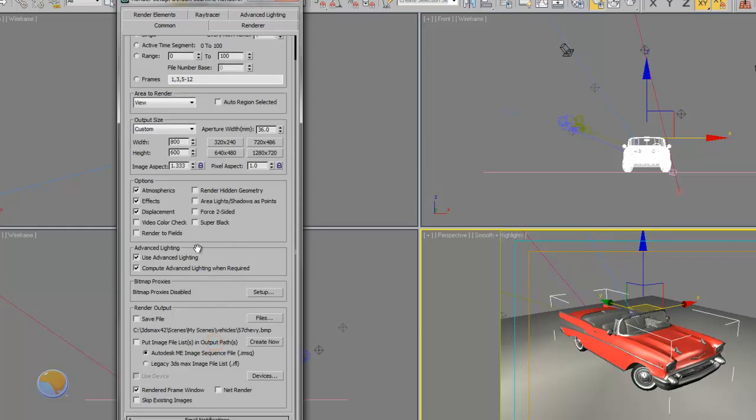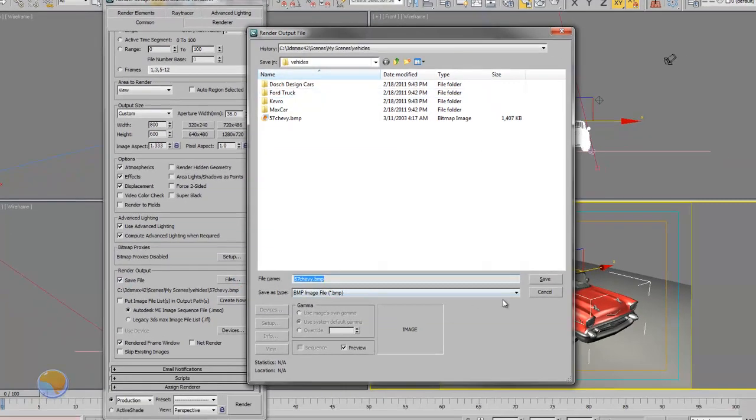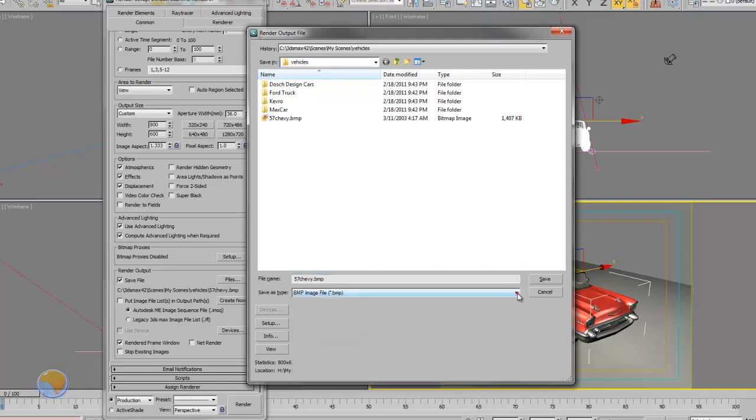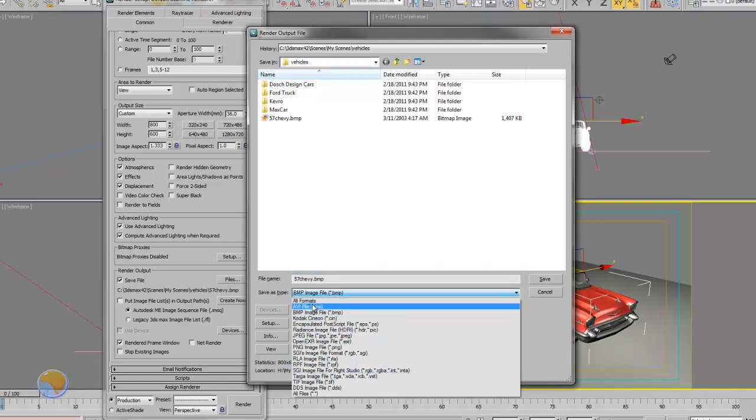Then the next thing you do is go down to Files. This is where your output is going to be. So if you want to save the file to a certain location, you can do that here. If you're doing a set of images, you choose an image file. If you're doing an animation file like an AVI, you can choose that here. So here are all your different types of output files.